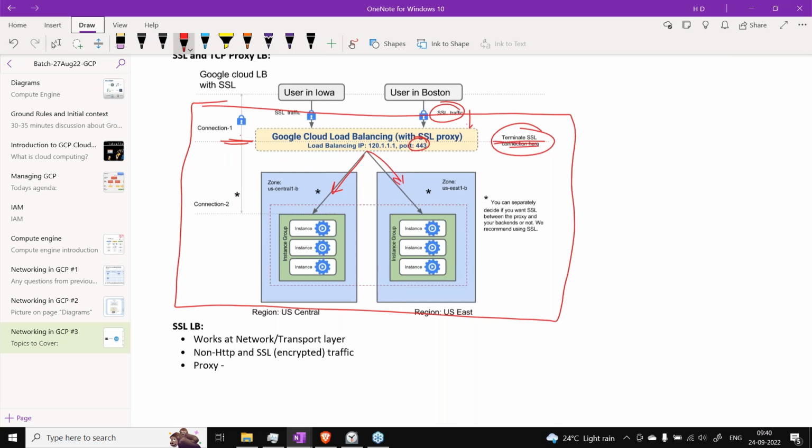But this will be terminated as it is using the proxy. If a user is there, the IP address of the user will not be sent to the backend. And the other way around also, the IP addresses will not be sent back in the final response. The SSL proxy will close that connection at the proxy level, and it will create a new connection. So if you see here on the left side, connection 1 and connection 2, it will create a new connection all the time to the backend, right?